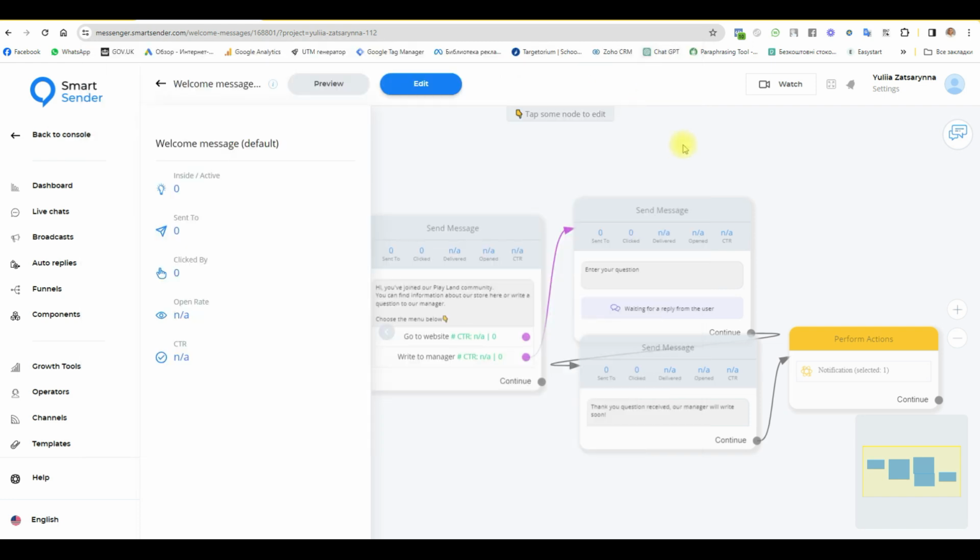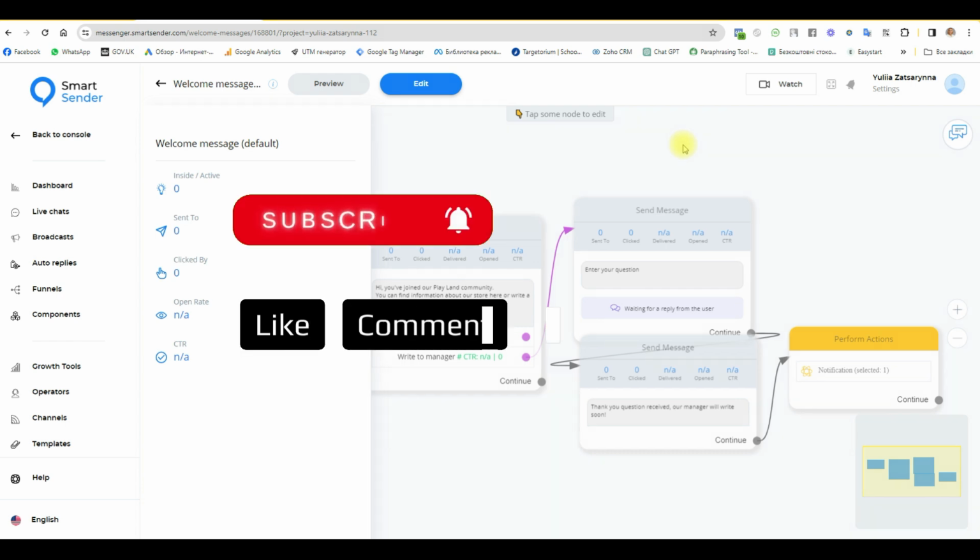Okay guys, this is just a short example, but you can create such a scenario as you need. Today you learned how to create a message for users who will find you on their own on the web and write to your chatbot.